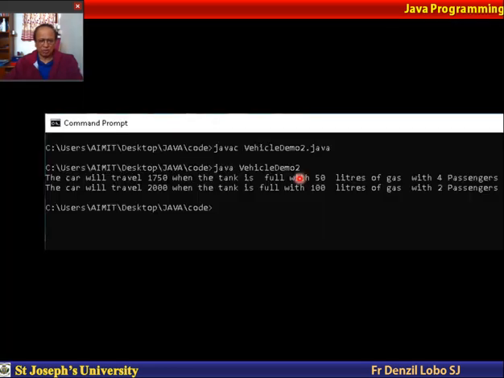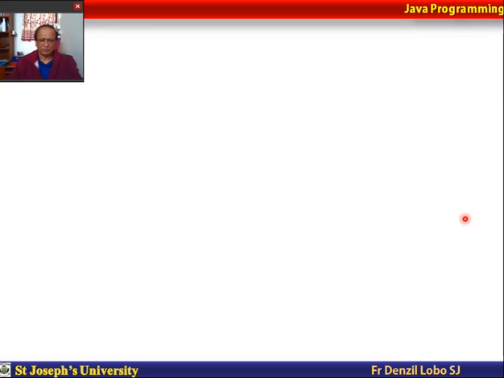So let us see the output of that. As you see there, the car will travel so many kilometers with the tank full with 50 liters and with 4 passengers. The sports car will travel 2,000 kilometers when the tank is full with 100 liters of gas with 2 passengers. So this is the output of that program.